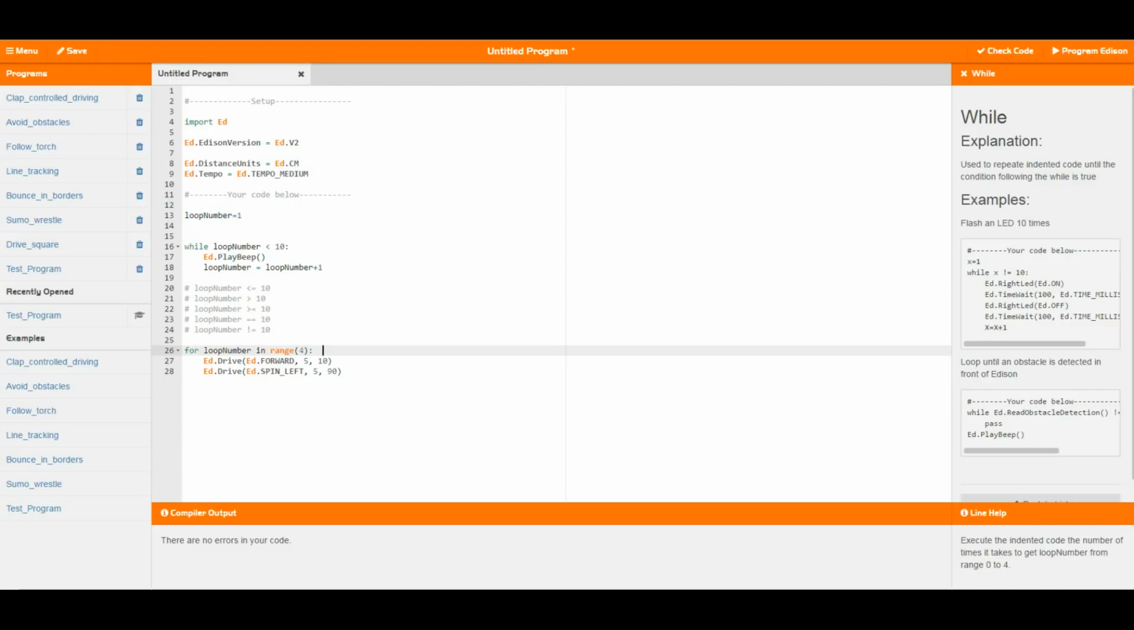in range 4. What this means, as we can see in the line help text down the bottom here, is: execute the indented code, i.e. run the loop, the number of times it takes for loop number, which is our variable, to get from 0 to 4. And once loop number equals 4, it will run this one final time and then break and finish the loop.